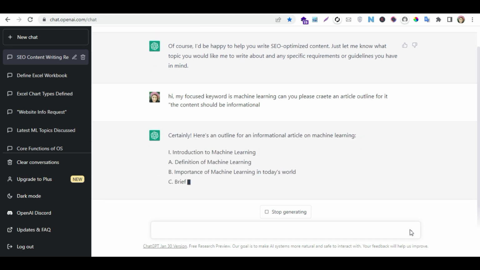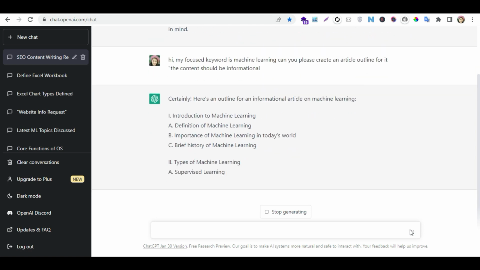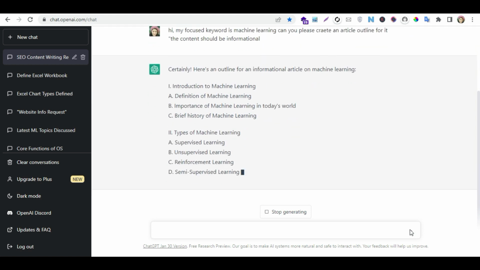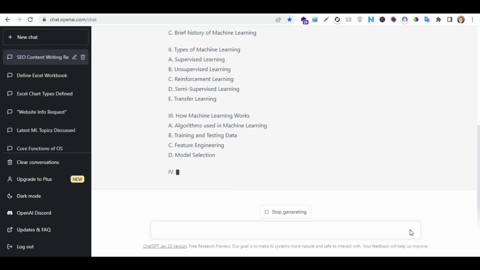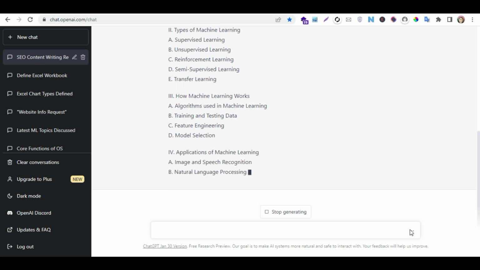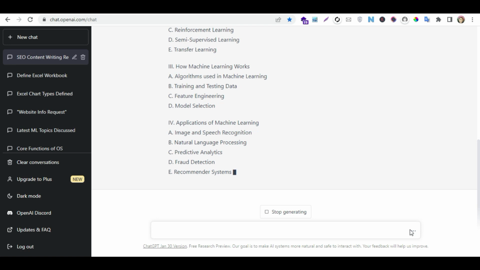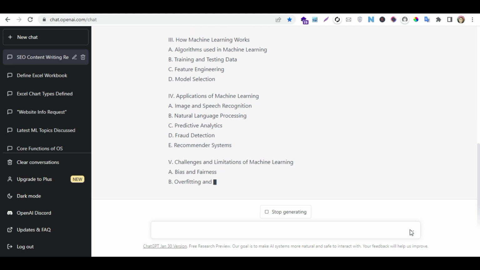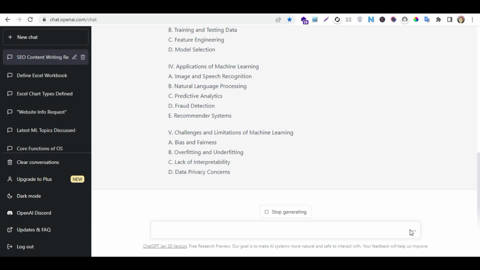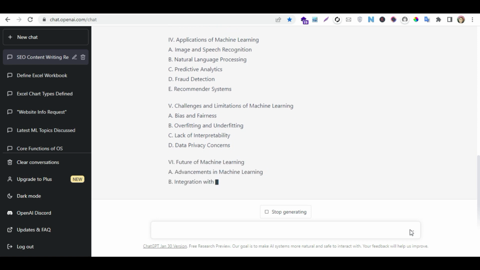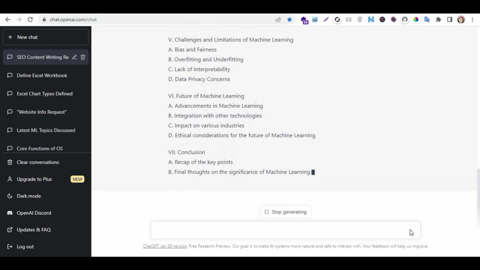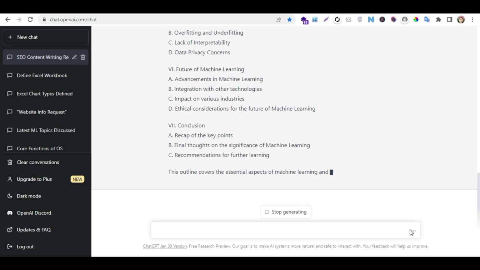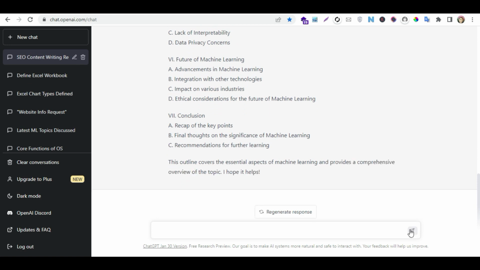So as you can see, each article must have an introduction section, and mostly in the introduction section we define the topic, elaborate the importance of that topic and its brief history. Next come types of machine learning. It divides mainly into different types, and then how machine learning works, applications of machine learning, and challenges and limitations of machine learning. Also at the end it shows the future of machine learning, and final thoughts will be the conclusion. FAQs are not generated, you can create them separately.